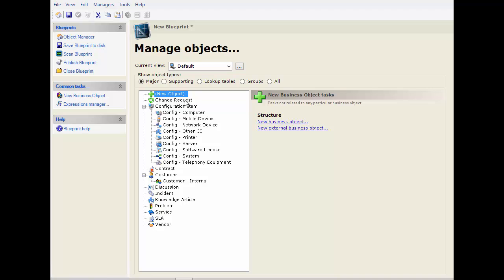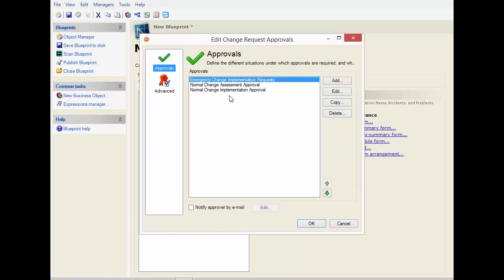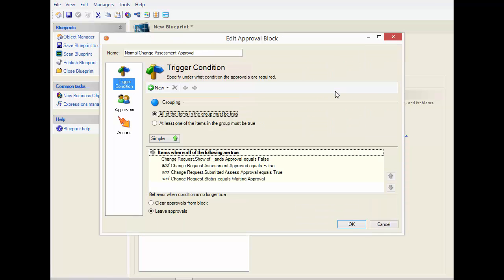In this case, we'll use the change request out of the demo database, and we edit the approvals. Now by default there are multiple approvals for change request, and we're just going to use the normal change assessment approval as an example today. We edit that approval. If we were creating our own approval, we would do that at that point, and the trigger condition can remain the same.